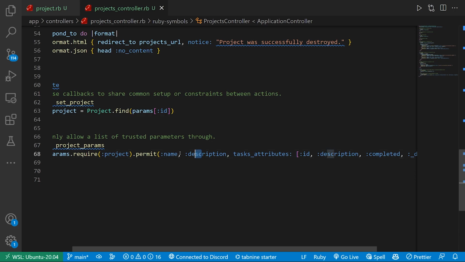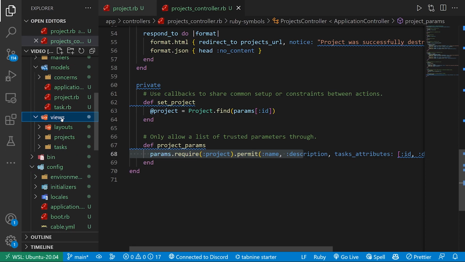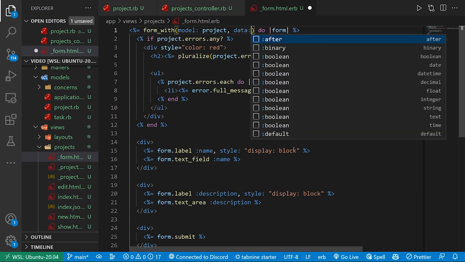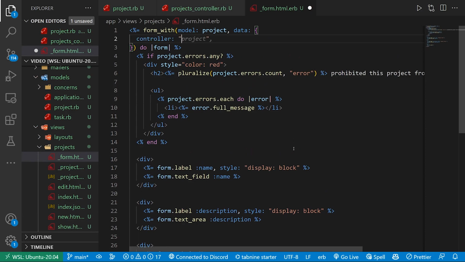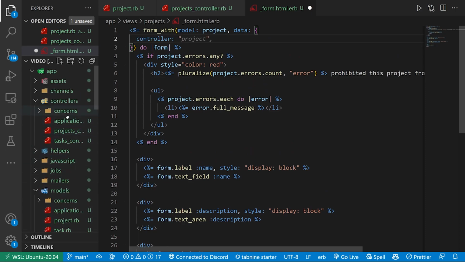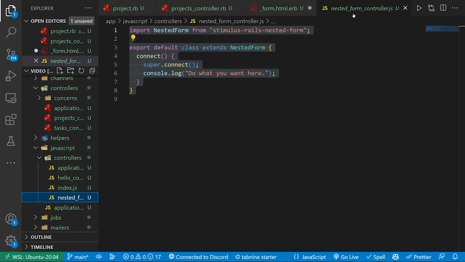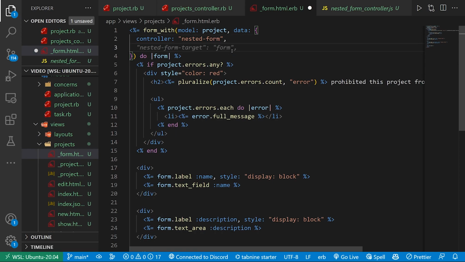Now, there's one other thing we have to change in here, but we'll do that after we get the form set up. So let's come over to our app views, projects, and our project form. In our project form, we're going to come up to the model. We're going to do a comma. This is going to have some data. Inside of here, we're going to have a controller, which is going to be that nested form controller we made. So JavaScript controllers nested underscore form controller. So we need to just grab the nested underscore form. So we'll go ahead and do that. We'll say nested. Actually, I think it's nested dash form because God only knows.